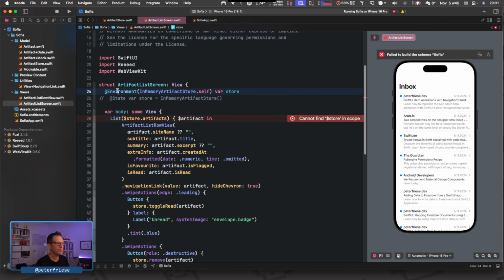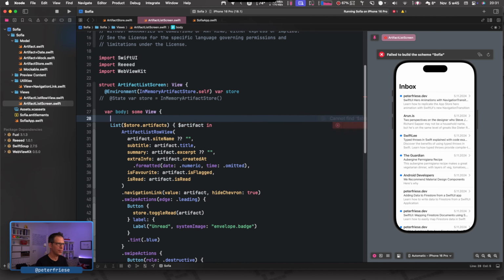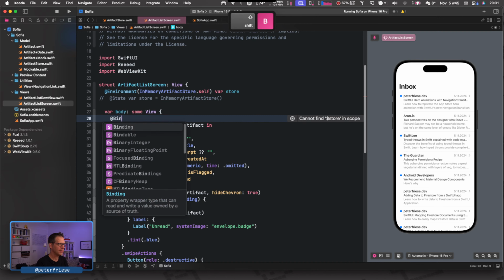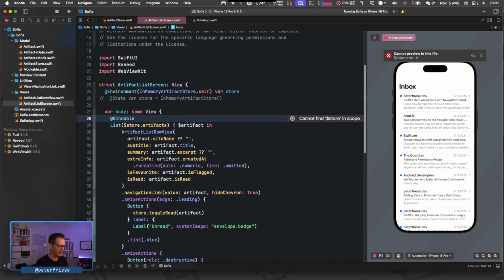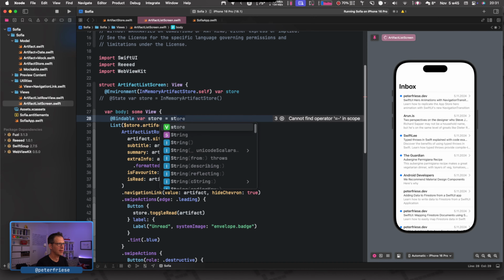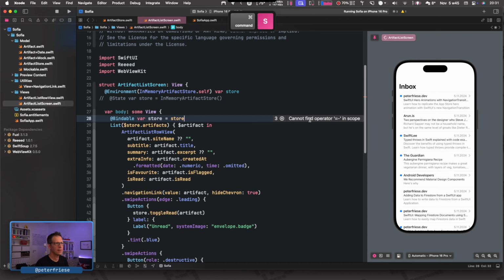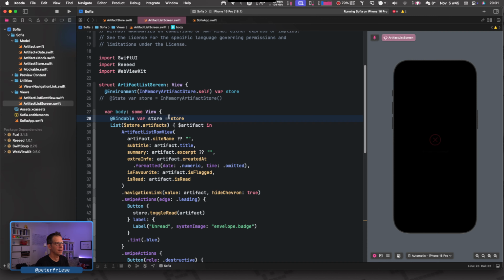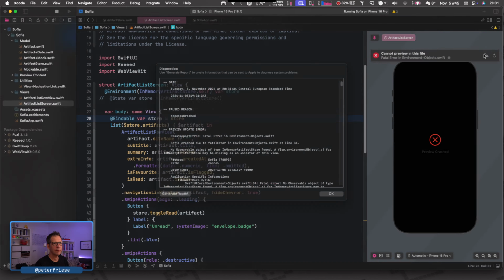In order to make an add environment variable bindable, we need to go into our body and use the add bindable property wrapper, and then bind to the store. And we can use the same name here. So this basically shadows. All right, so what have we got here?